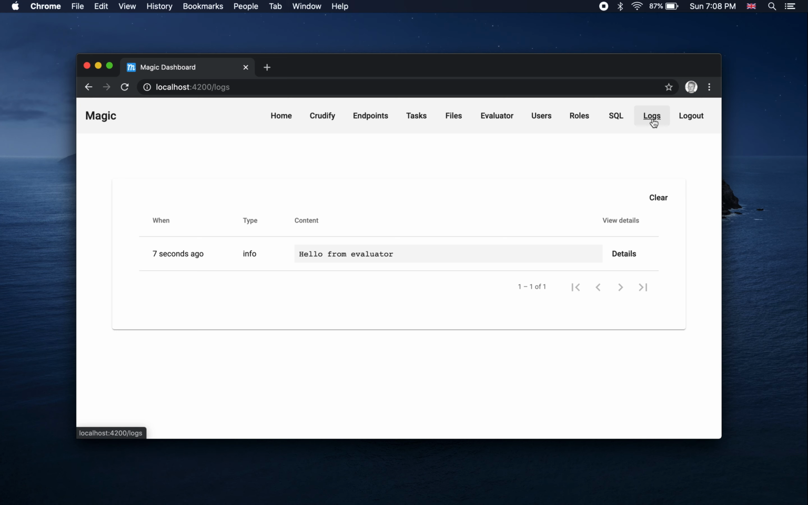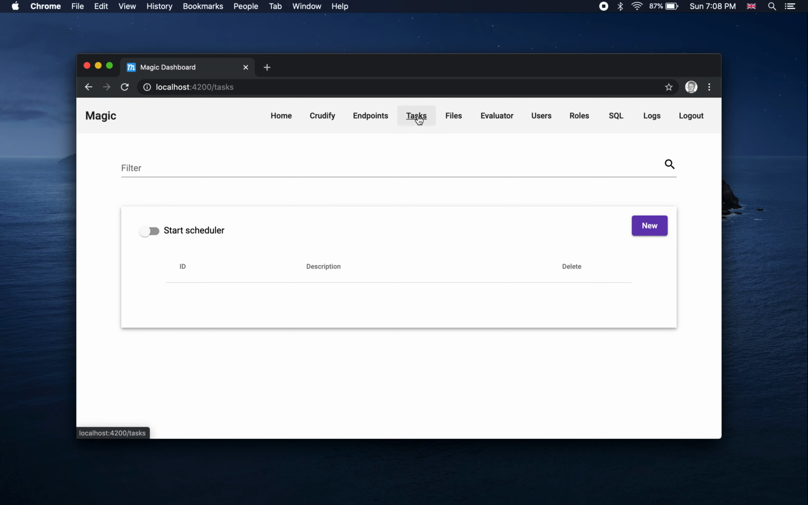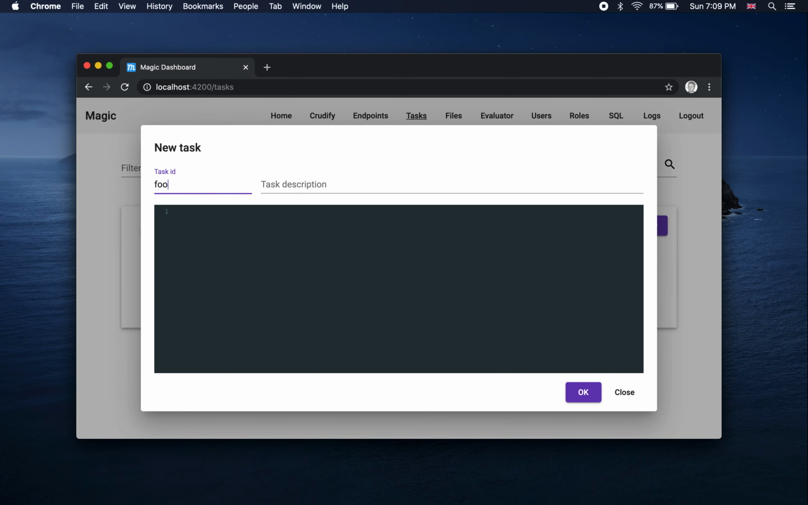Now, the other thing I want to show you, let's clear the log, which is brand new, is the tasks menu item here. We used to have scheduled tasks in Magic previously, but it has been completely refactored and re-engineered. First, let's create a task to illustrate what I mean. Let's call this task foo task and type log.info hello from task.